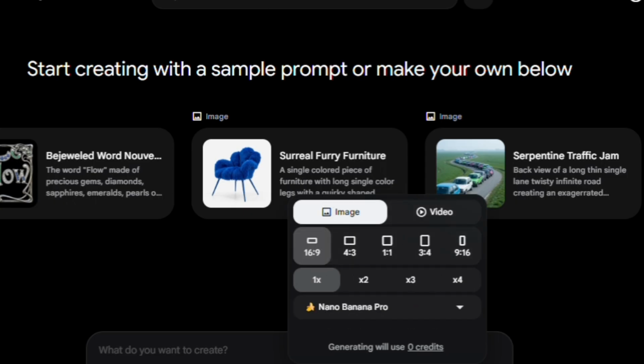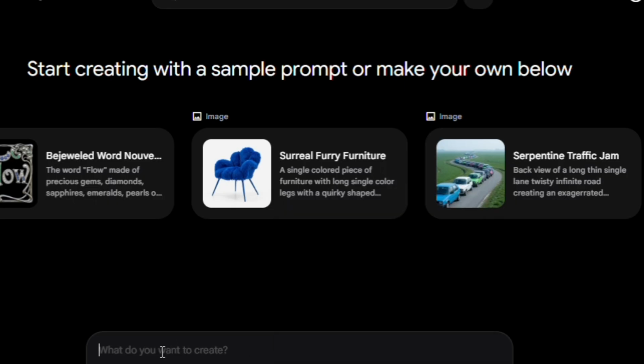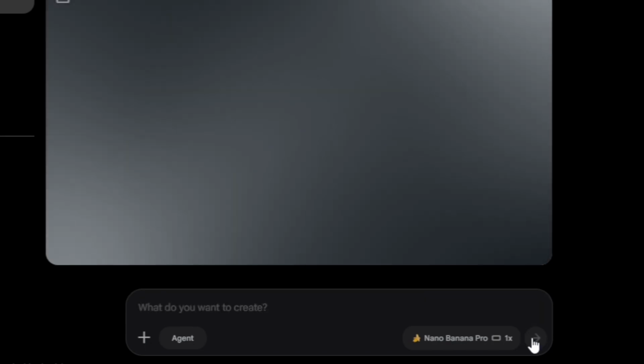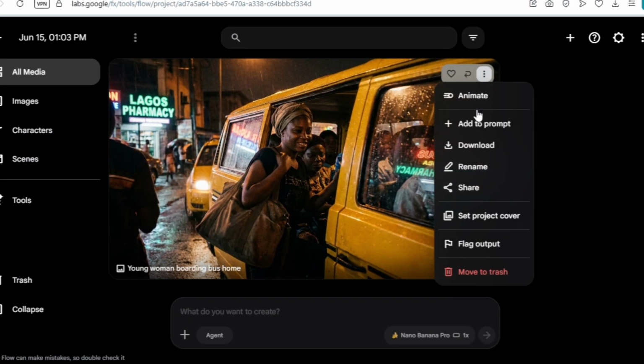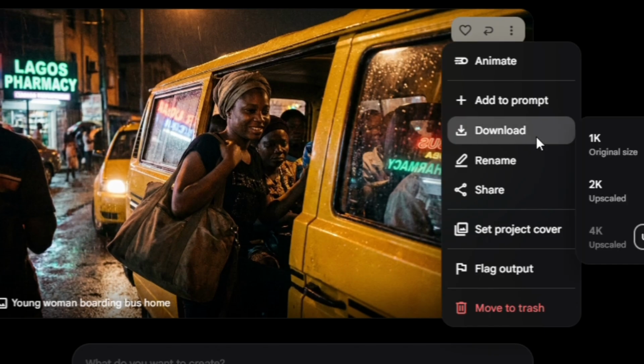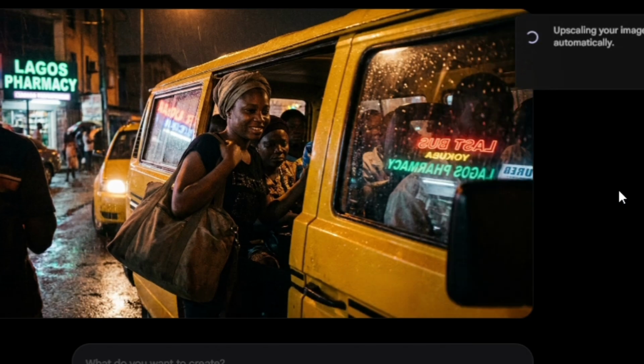Select your preferred aspect ratio. Choose the image generation model you want to use. Then paste your prompt and click on Generate. In less than a minute, your image will be ready. To download it, click the three dots beside the image and select the download option.